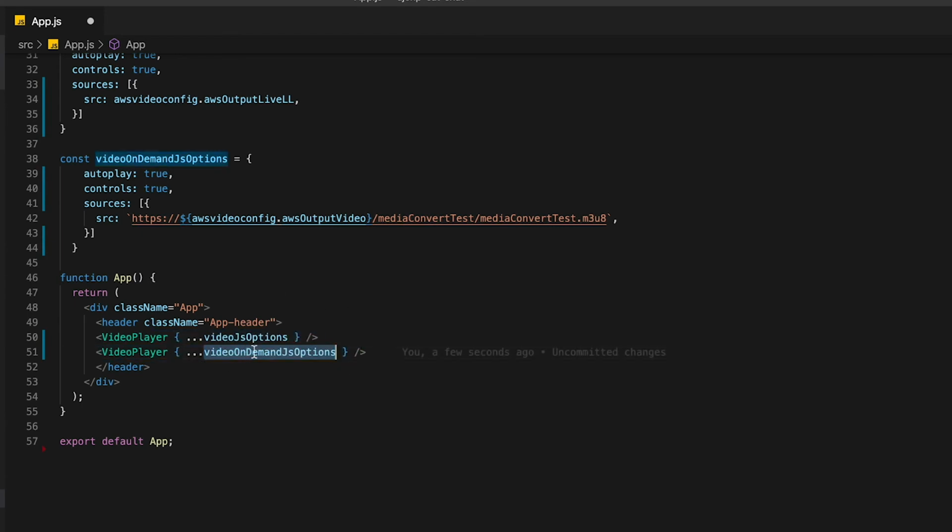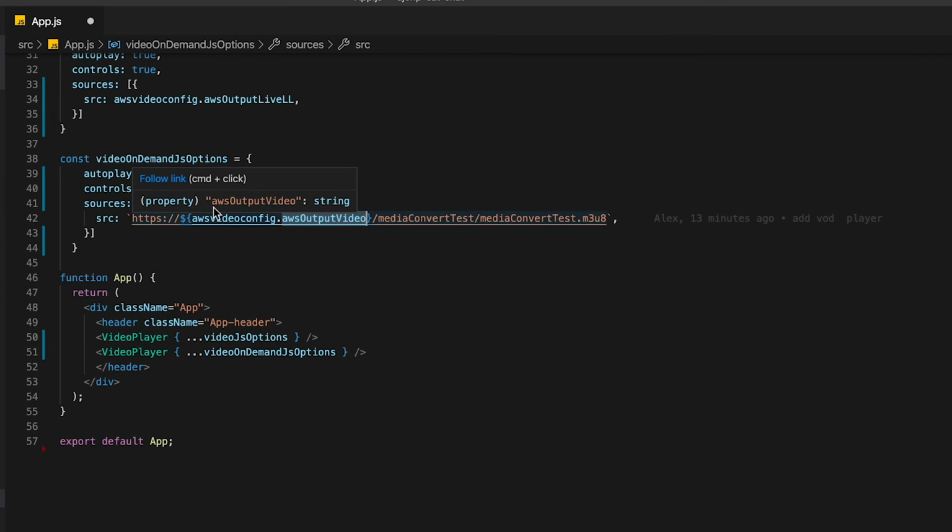And the video on demand JS options, once we ran that CloudFormation piece and it created all of those different utilities, it also put in another AWS output video endpoint. Now be careful with this. It was a little tricky, and maybe they'll update it after it comes out of beta.